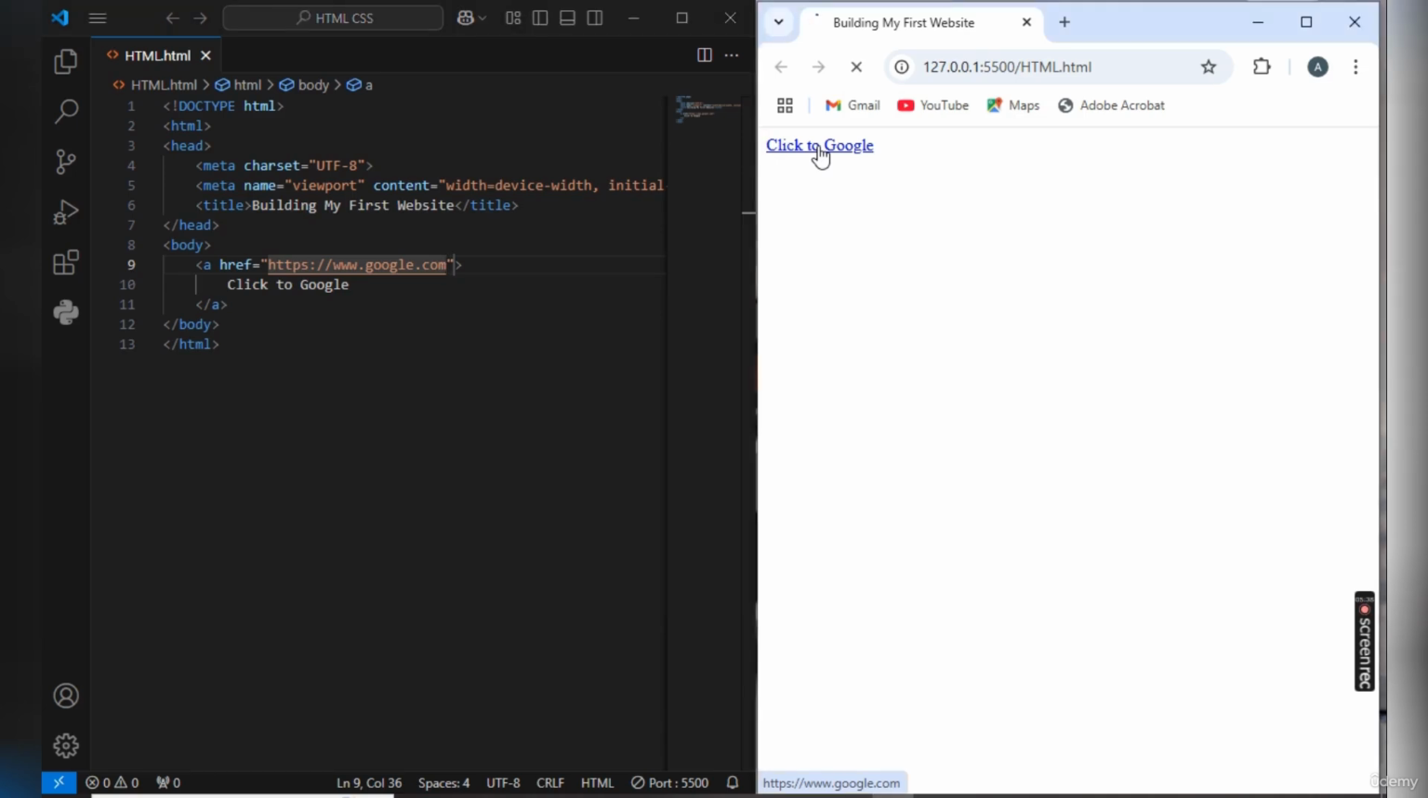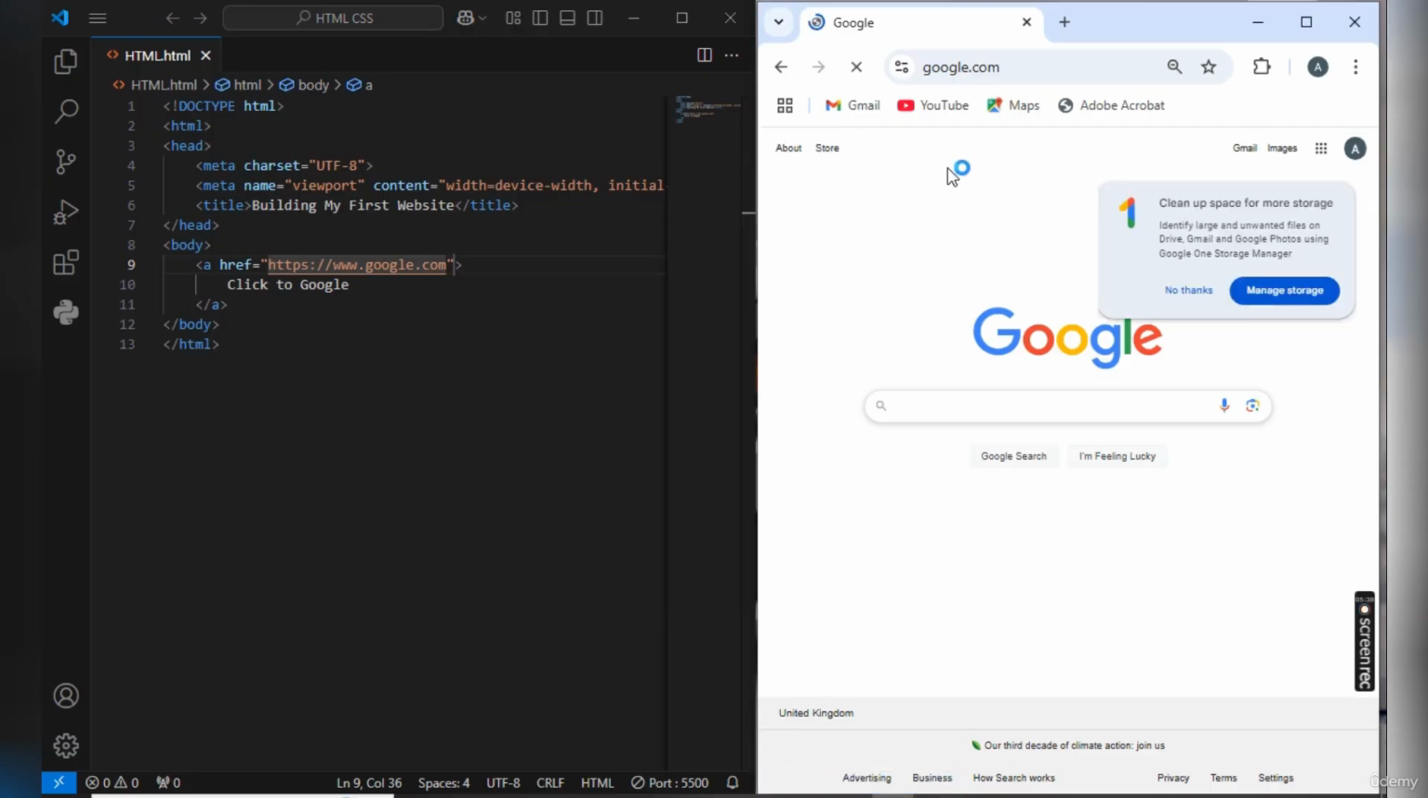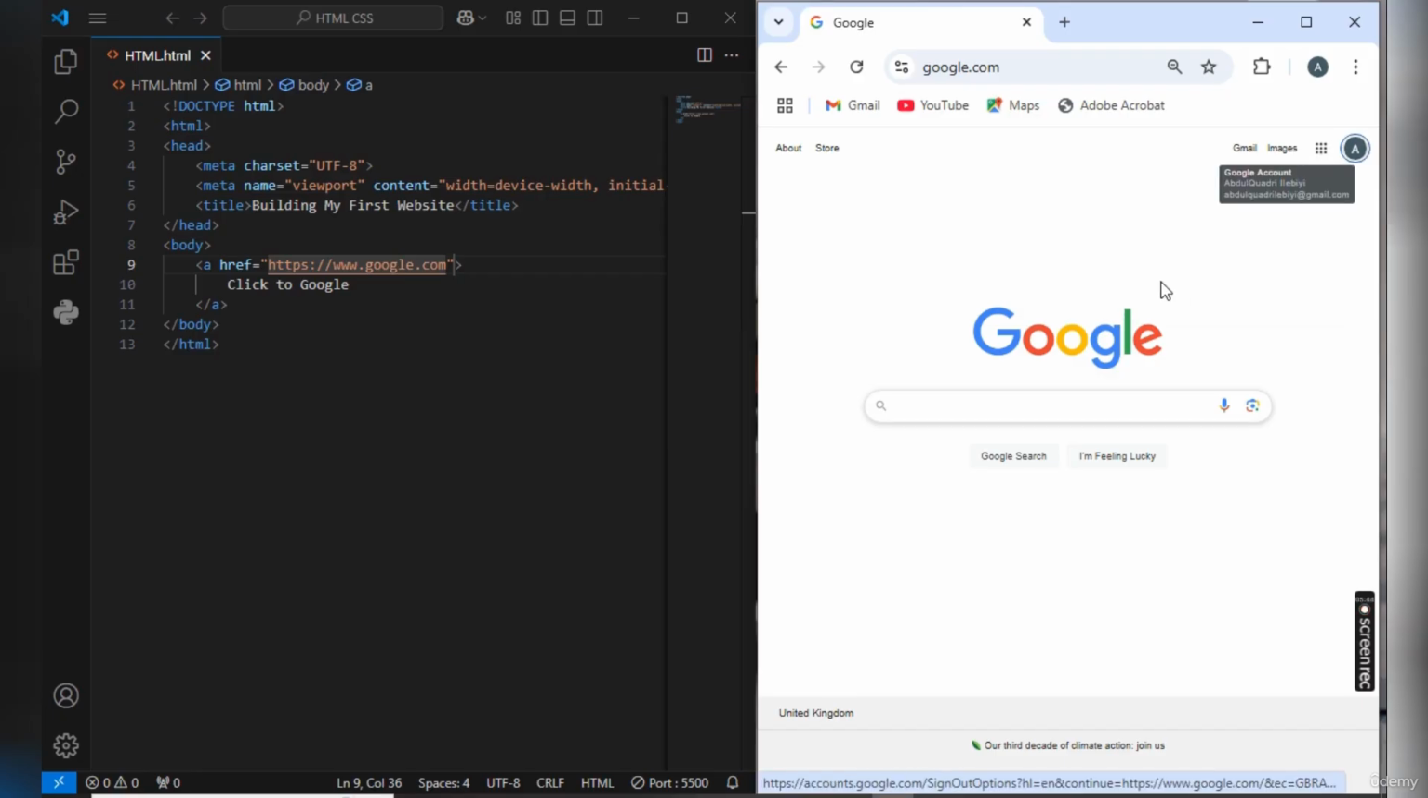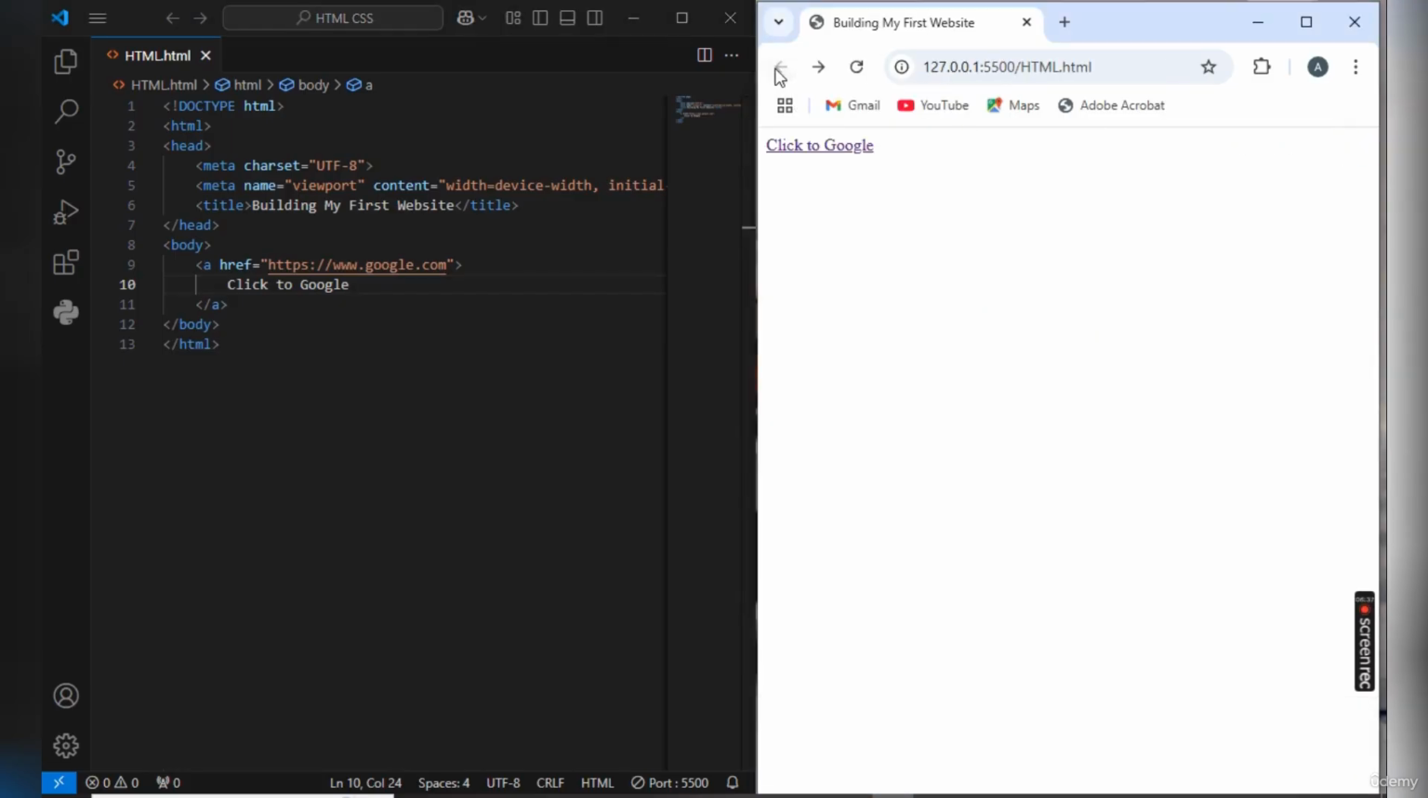Okay, so now when I click it, what happens? It takes me to Google. Very perfect. Let me just press backspace to go back to where it comes from.